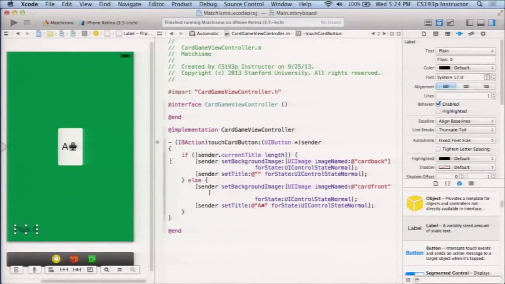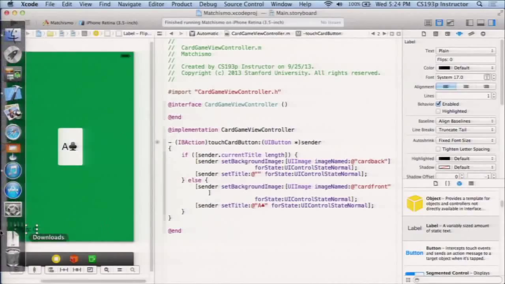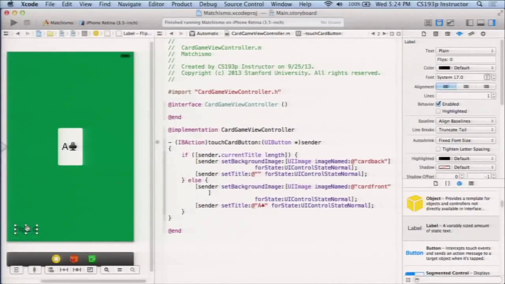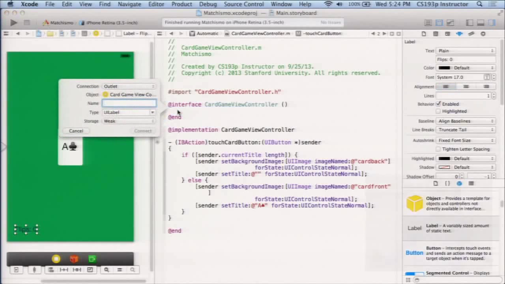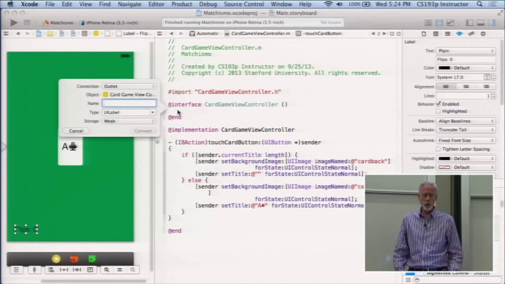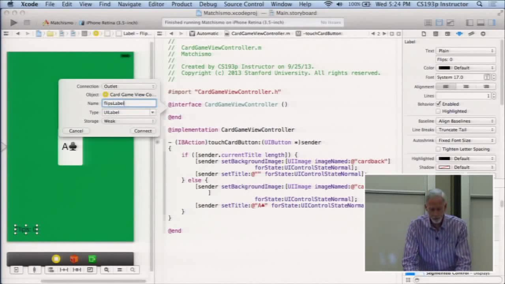Okay? So you might think that you would drag from your code down to this flips, but unfortunately you don't do that. You still hold down Control and drag from here, but instead of dragging it down into your implementation area, you drag it into the interface area, because you're going to create a property that connects to that label, basically. So we do that. We get a thing here. It's asking us slightly different questions. What's the name of this property? I'm going to call it flipsLabel.